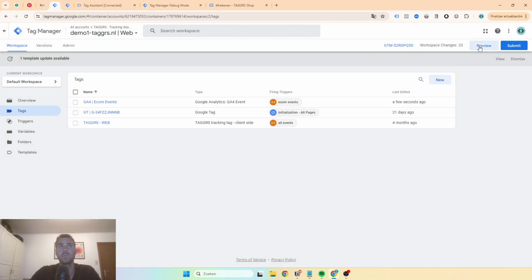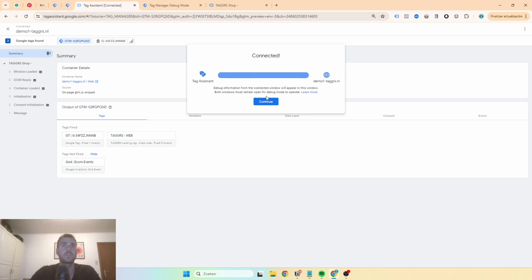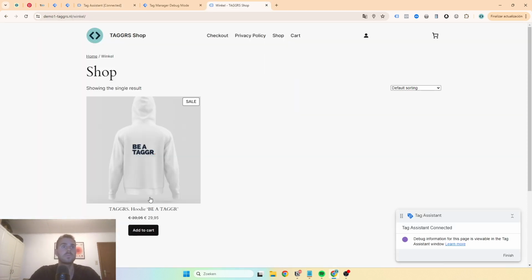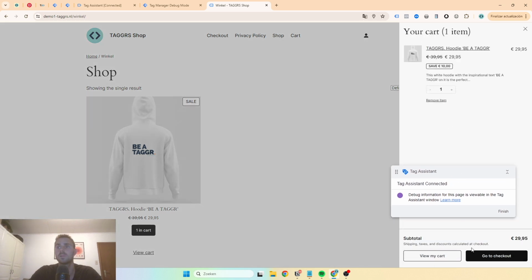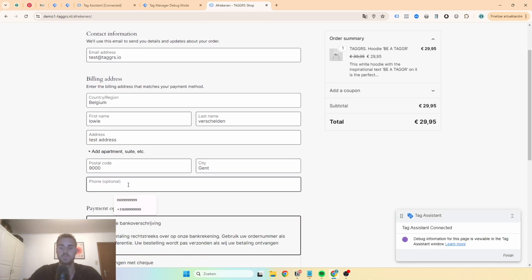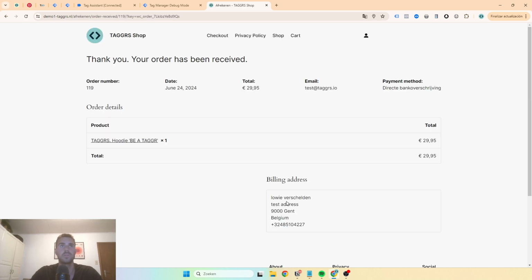We'll go in preview mode. This is a preview mode of our web container. We will do another purchase. Add to cart. Let's go to checkout. Place order.